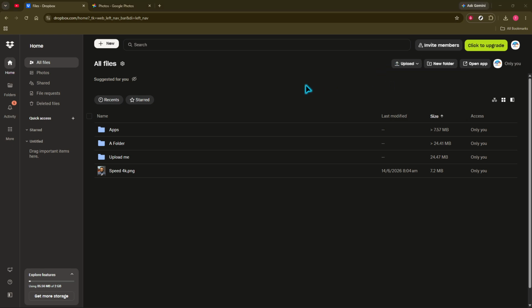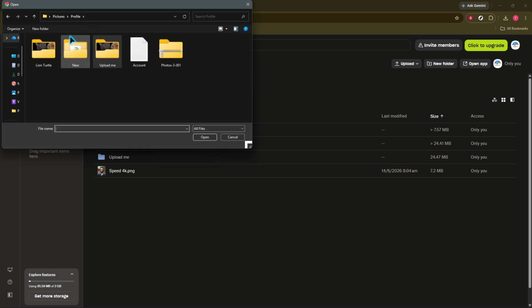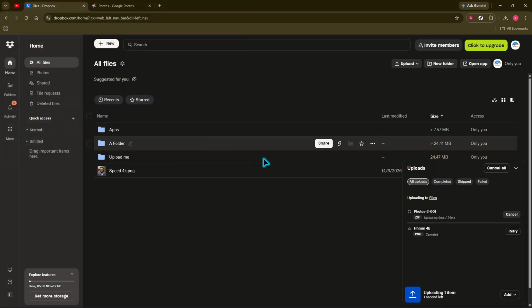If you're uploading individual image files, choose Files. If your downloaded photos were extracted into a folder, or if you organize them into a folder yourself, choose Folder instead. Then simply browse to your Downloads folder, select the files you want, and click Upload. Depending on how many photos you're moving and your internet speed, this may take a little time, so just wait until the upload finishes completely.